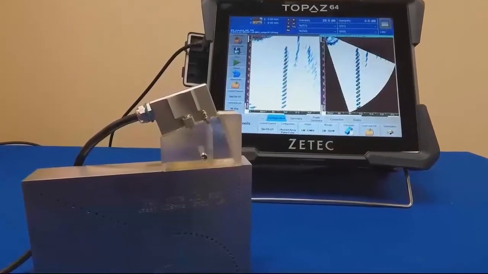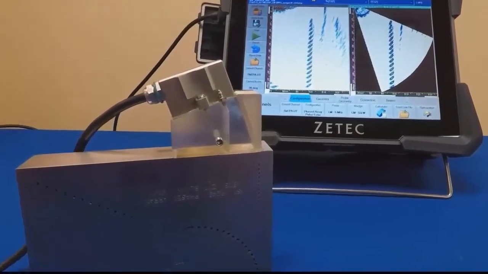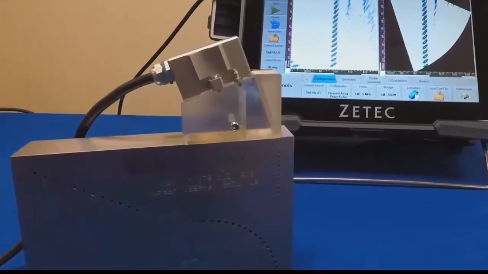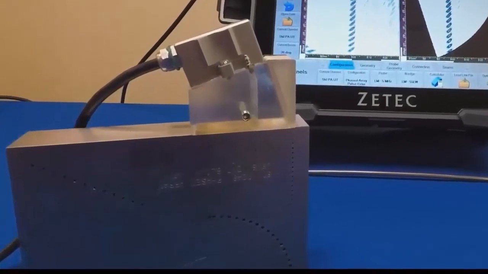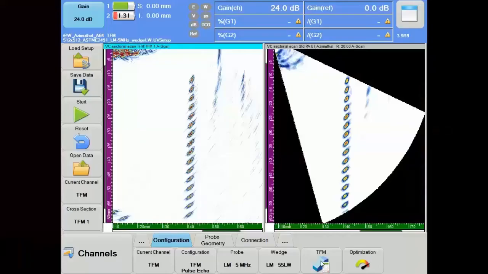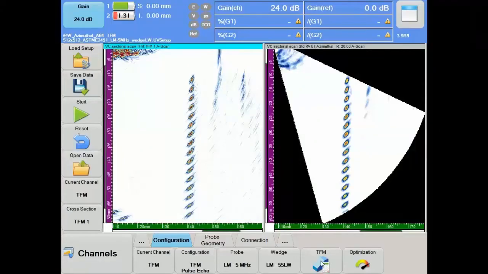I will use the well-known ASTM E2491 phase array reference block with different sets of side drilled holes, and a typical 5 MHz linear array probe with 64 elements coupled to an L-wave wedge. We are looking at ultrasonic images of a set of 1 mm diameter side drilled holes located on a vertical line. Two channels are shown simultaneously on the Topaz 64.